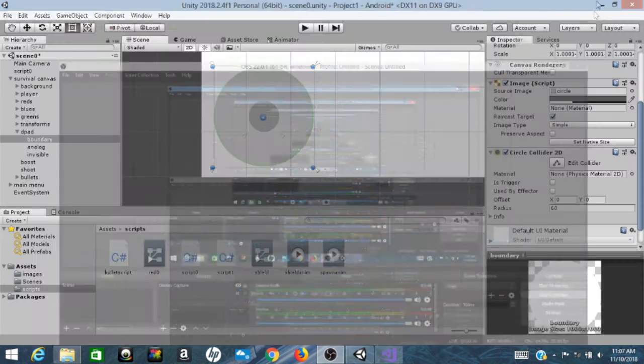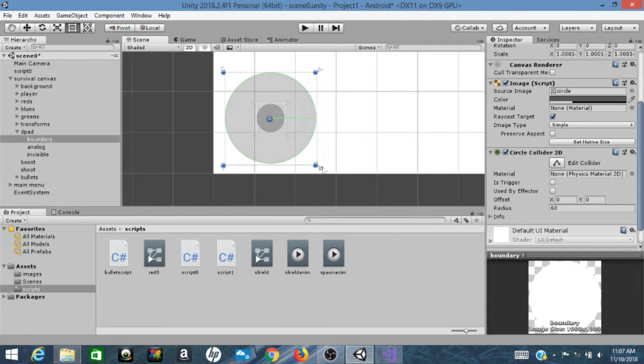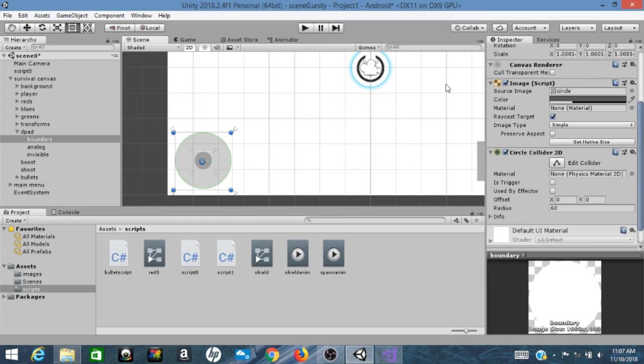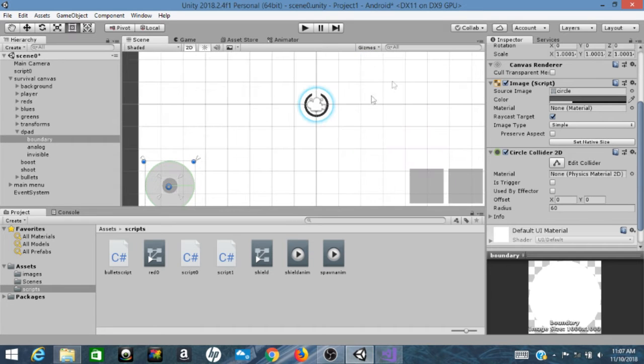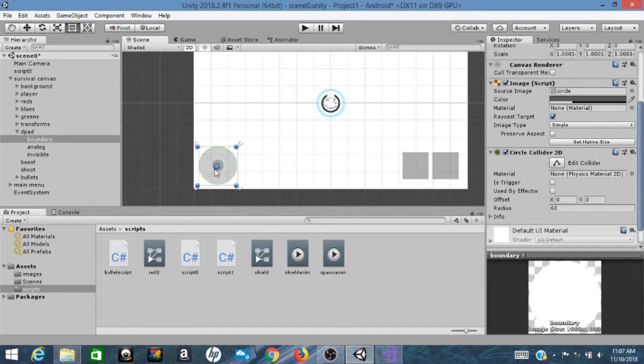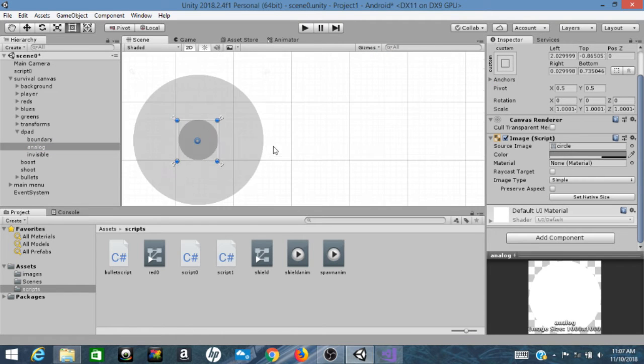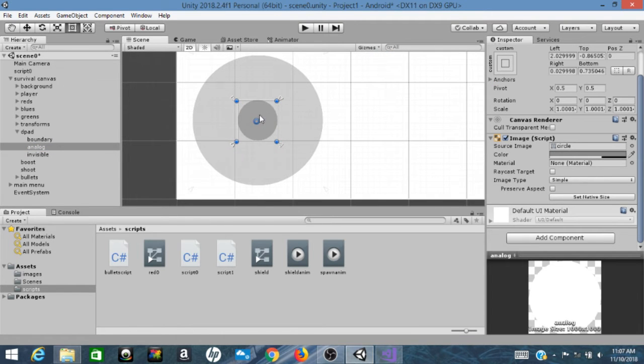Okay, so this analog stick has three different things here. This boundary, so the boundary is so that when you're touching way over here, you're not actually moving the analog stick at all. It's got this small one.